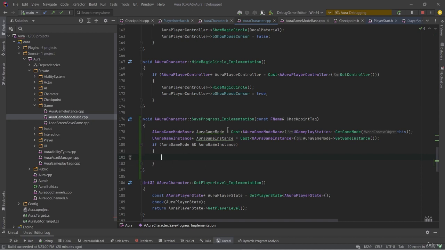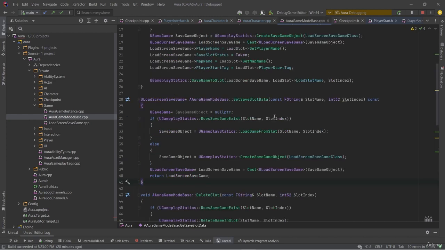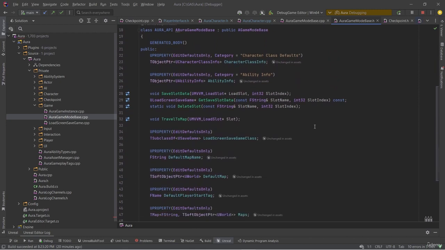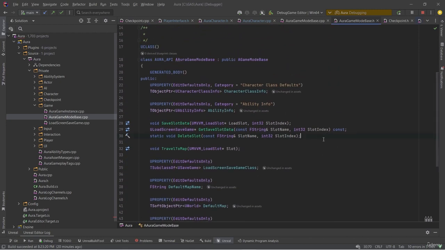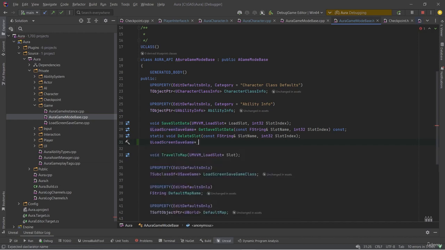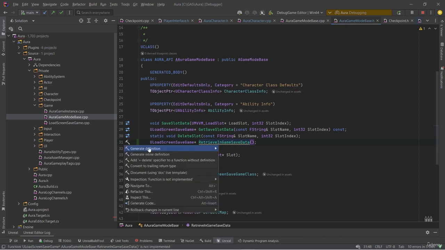And that's a lot of steps that really we could just make one function that can do all that for us. And I'd like that function to be on our game mode, something that can just retrieve our load screen save data. Let's go ahead and create a public function on the game mode that can do that. So up here with our other functions, I'm going to make a function that returns a U load screen save game. That way we don't even have to cast over there in our character class. And I'm going to call this retrieve in-game save data. No input parameters. It's going to do all that lookup for us.